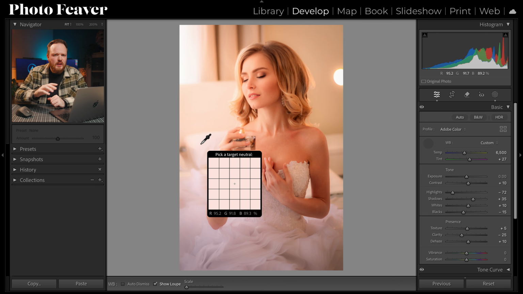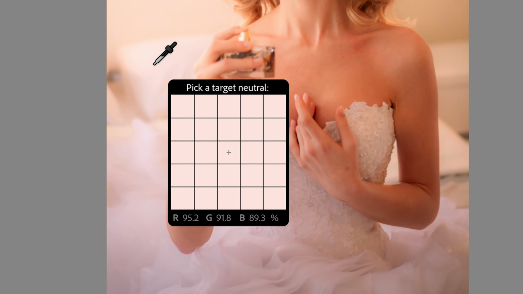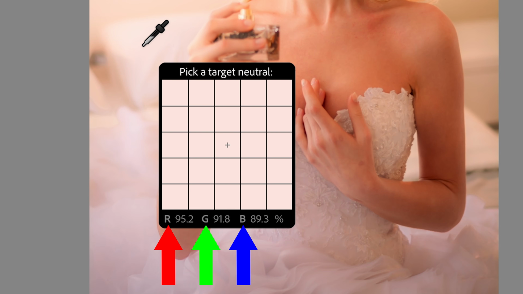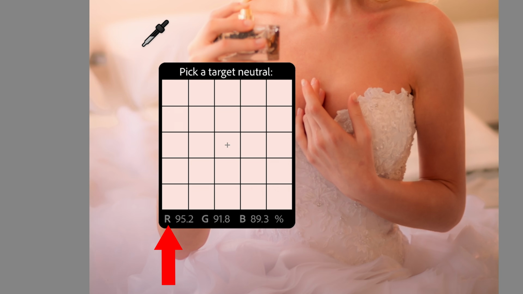But another way to check, a double check as it were, is have a look at the targeted picker, and you'll see some percentage numbers at the bottom. You've got a red, green and blue percentage value. And these percentage values refer to how much of red, green and blue are appearing in that specific swatch. So in this example, we've got 95.2% red, 91.8% green and 89.3% blue.